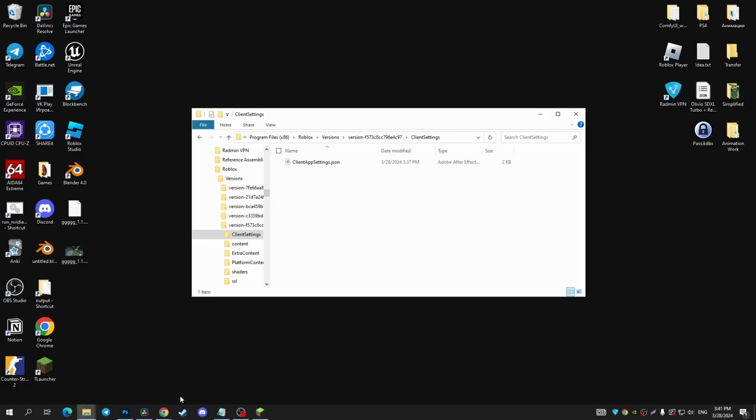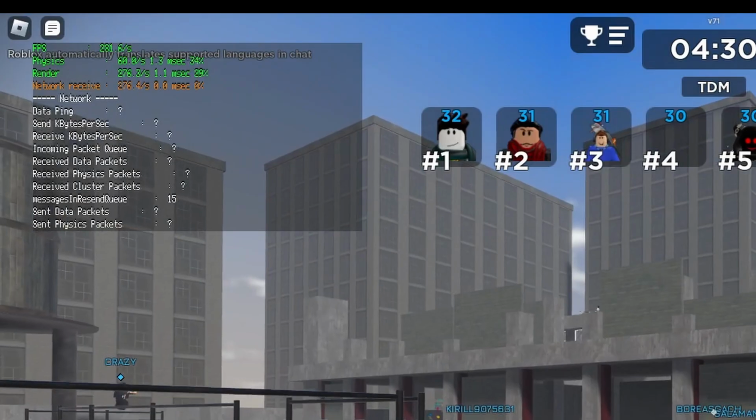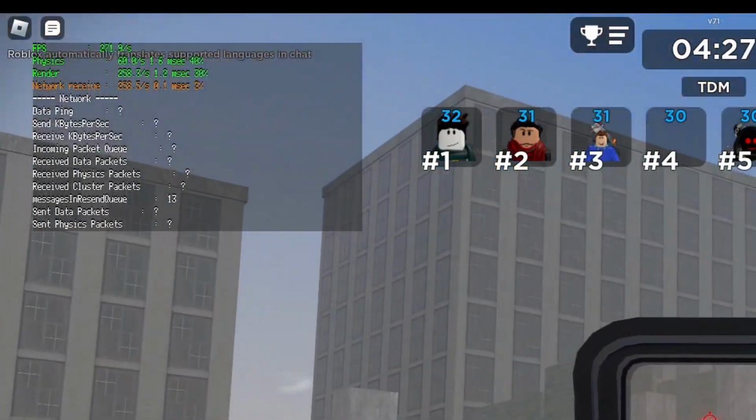So now if you have the Roblox application open in the background, you should close it and open it again. That's it. As you can see, my FPS is completely unlocked.